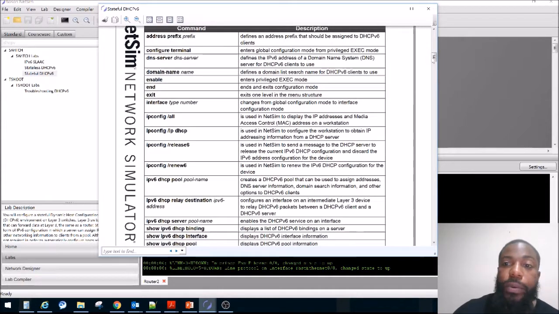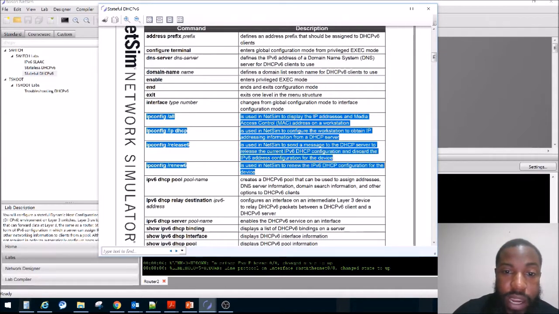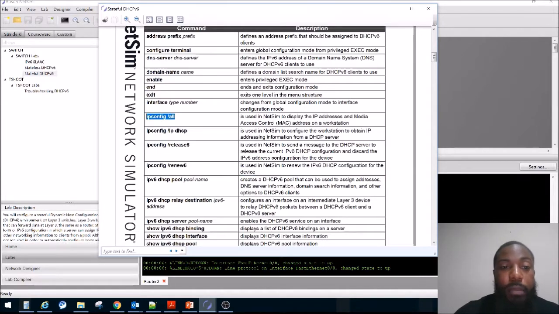This is the command summary. Don't get too hung up on these guys right here. These are just how you obtain information, renew and release information on the hosts, the clients, the computers. They kind of try to make it similar to the Windows command prompt with ipconfig /all, etc. But they're just used in this program to get the IP addressing information for the hosts.